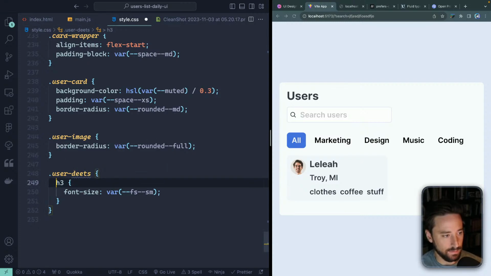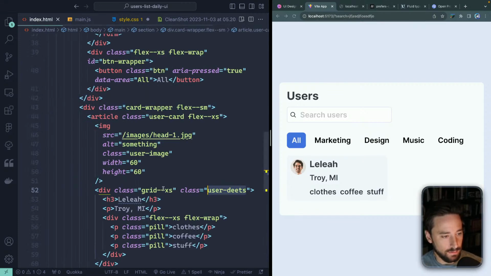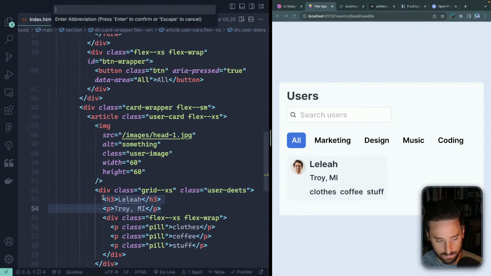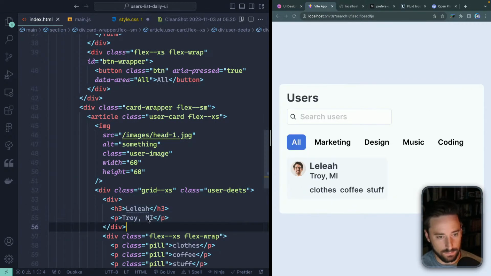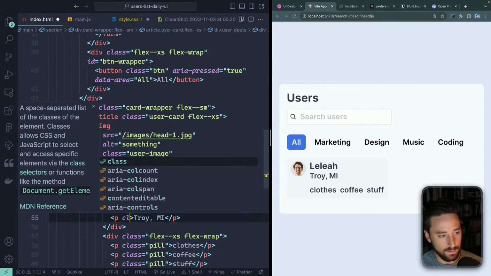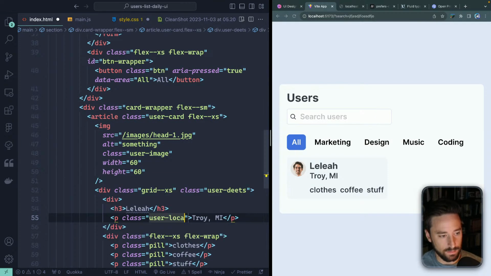Not really sure. I think I can just do that, maybe. Guess nothing today. Okay, that's fine. We'll just say, let's see, these can be in their own little section here. So let's maybe just group these off like this. That stacks them at least. Class, we could say user location.